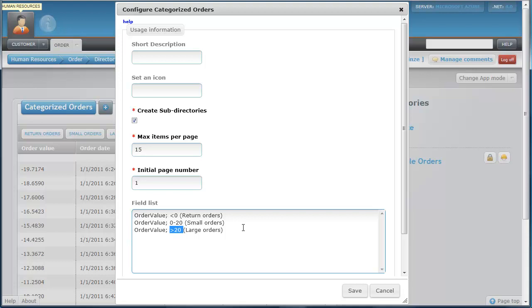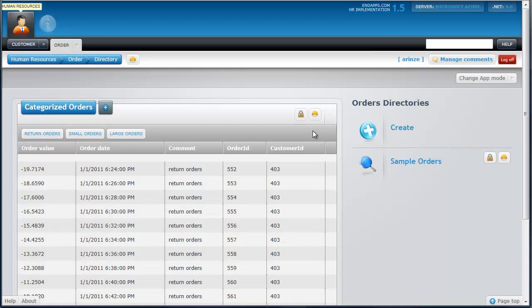Again, this is all configuration based. The developer does not have to be involved with this. That is one of the key features of the designer mode, the ability to actually configure your data view. So that is a brief introduction to the different app modes for EndApps Platform.